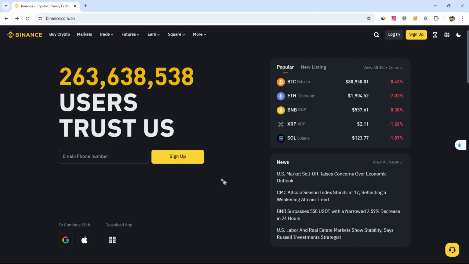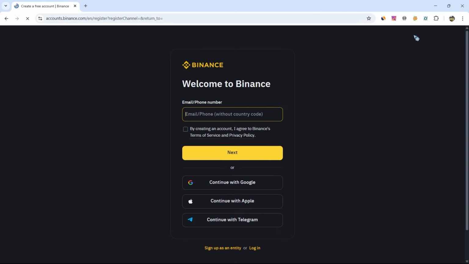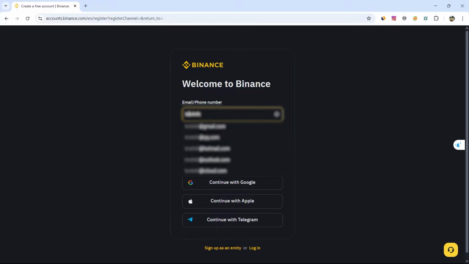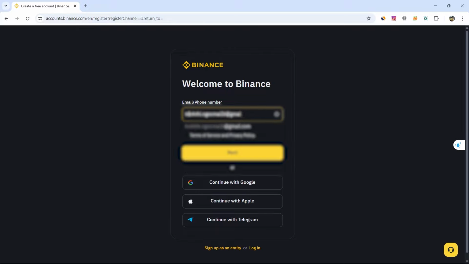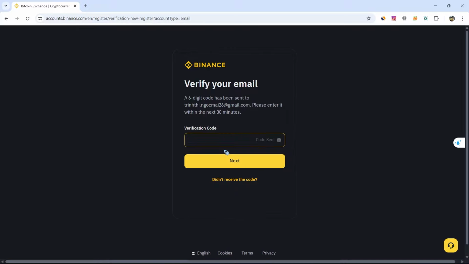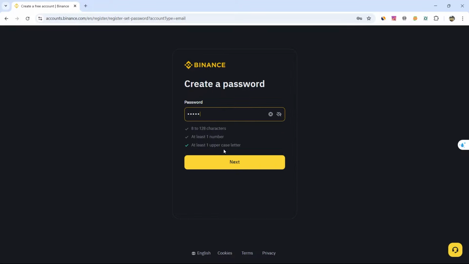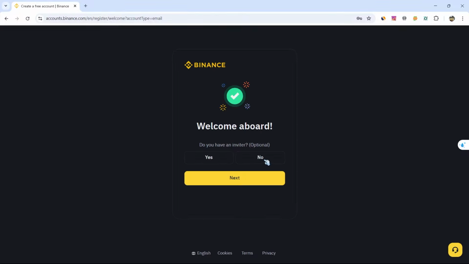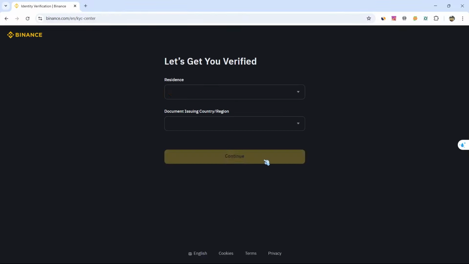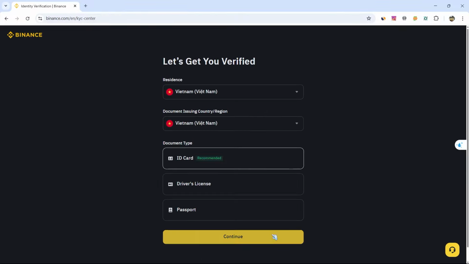Hello everyone. Binance is one of the most reputable crypto exchanges today, allowing users to create two different types of accounts: personal accounts and business accounts. To register an account, you will need to prepare email or phone number, national ID, passport, or driver's license, etc. to verify identity. The registration process is as follows.